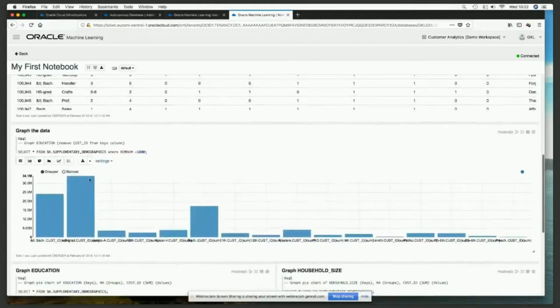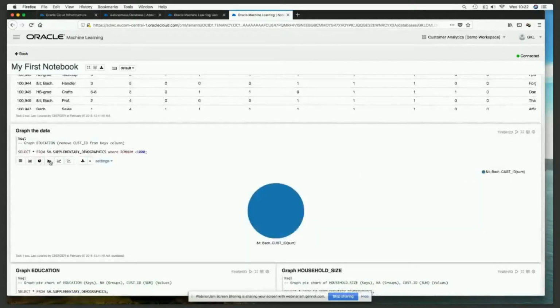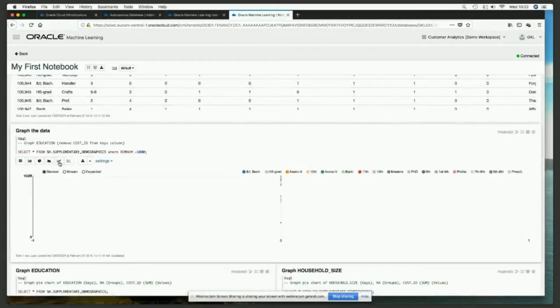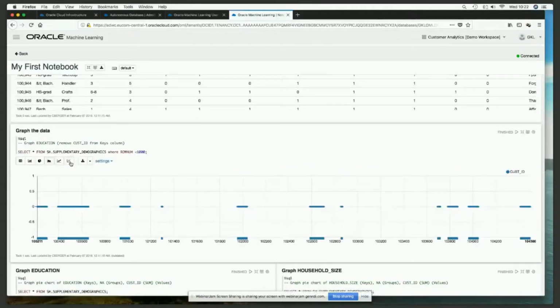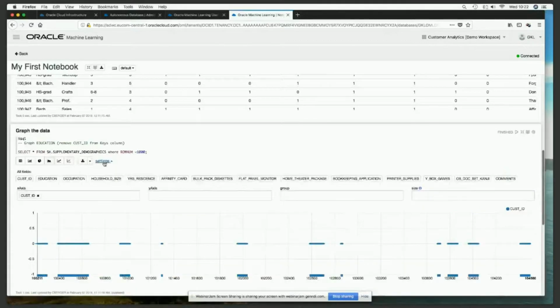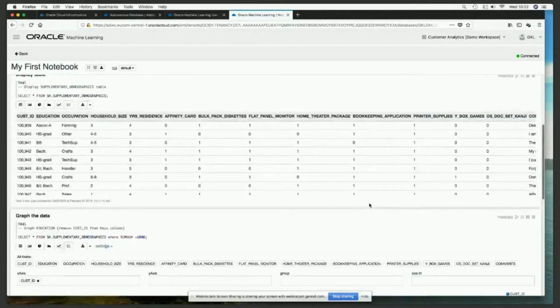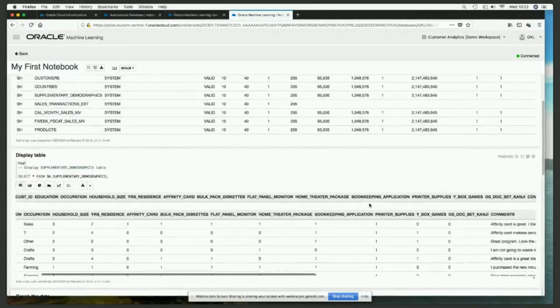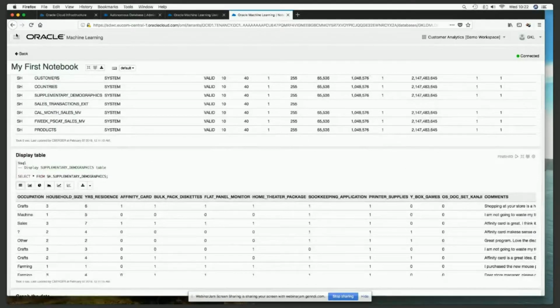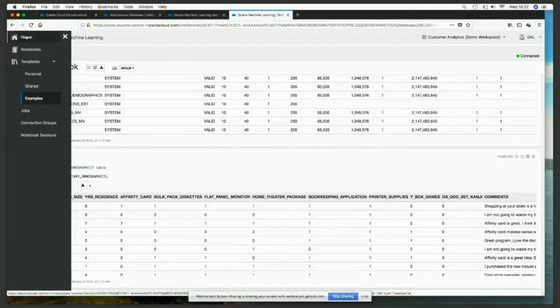I have another table down here. I've got various graph types. So I could do a pie chart or an area chart or a line chart, scatter plot. There's various types of graphs that you can play with. And then with the graph, you can then change the axes depending on your requirements in terms of building it. Okay, so let's go back up to our home page.